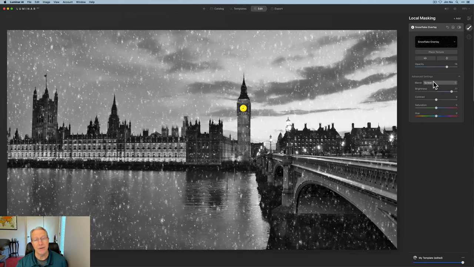The blend mode is a really big deal when you're doing things like this, because if you look at the snowflake overlay, it's basically a black background with, of course, white snow that is lit up in the foreground. And so you need to blend away that black background, and screen mode does that really well.